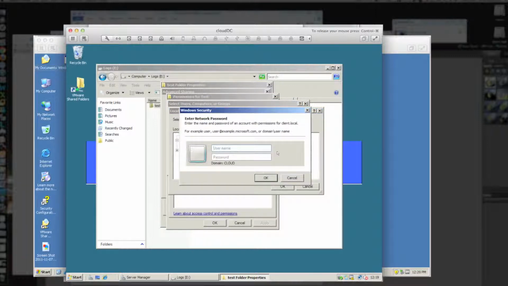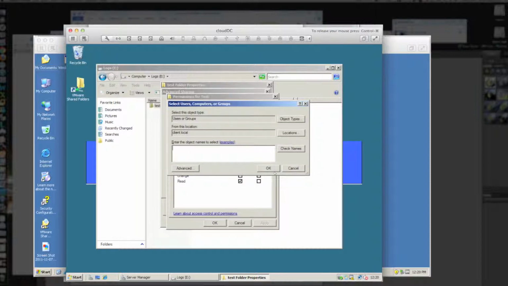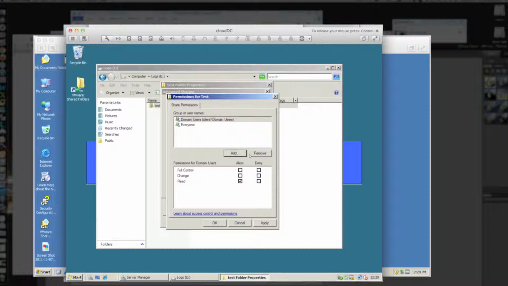There we go. So we need to be able to authenticate to the client. That's the password. There we go. So we're going to select the client Active Directory tree through the trust, and I'm just going to enter a group from the client domain. So we'll go for domain users. There we go. You can now see that domain users now has permissions.